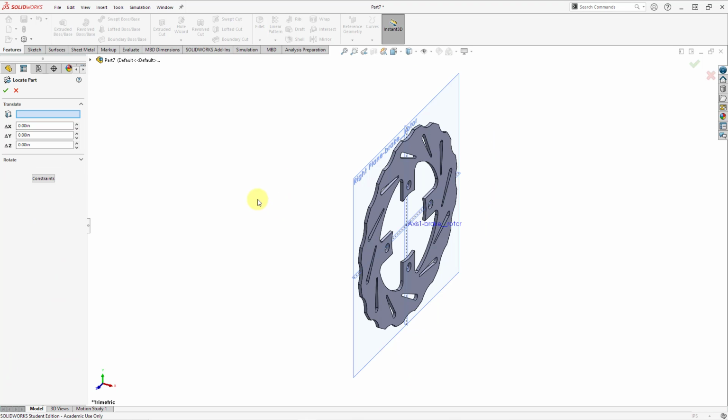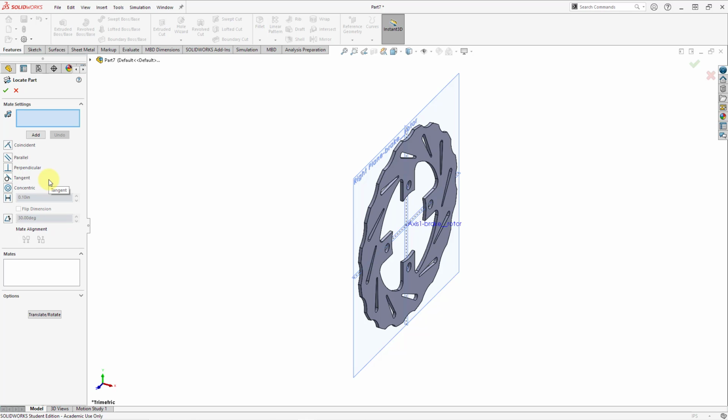And now, since I had the option checked to move the part, we are now in the Locate Part PropertyManager, and you can pick a motion reference and then translate in X, Y, and Z. There's also a rotate section in here as well. Alternatively, you can choose to define the location of the component using constraints. For example, if you already had existing geometry in your derived part, well, you could use coincident, parallel, perpendicular, and so on in order to define the location of the geometry that you're bringing in relative to your existing geometry.